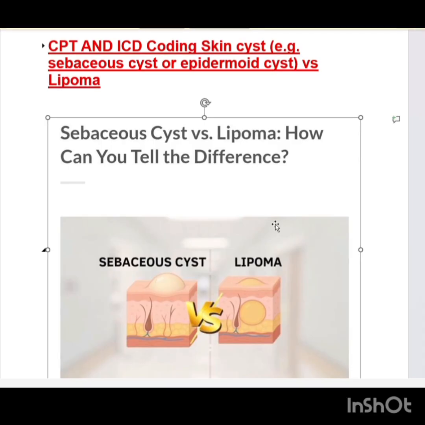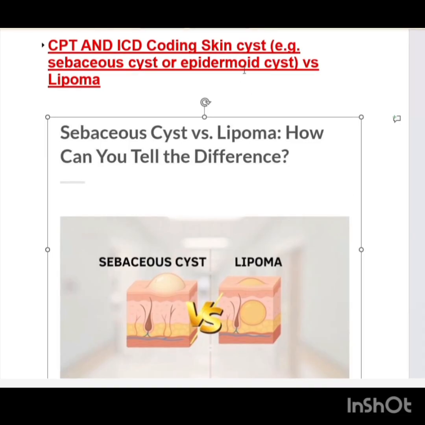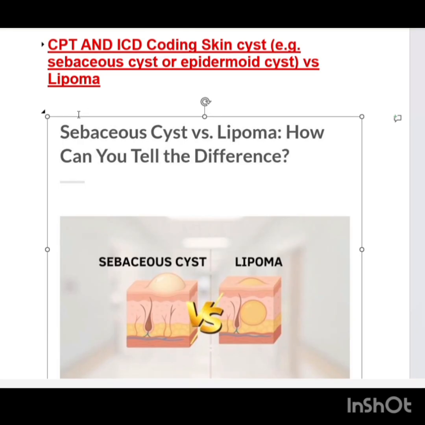So today we will learn about the skin cyst and the lipoma. What is the difference between a skin cyst and a lipoma? How do we code the CPT and ICD of a skin cyst and a lipoma? Skin cyst can be a sebaceous cyst or an epidermoid cyst, epidermoid inclusion cyst. We can also call it like that. And we will be seeing the difference.